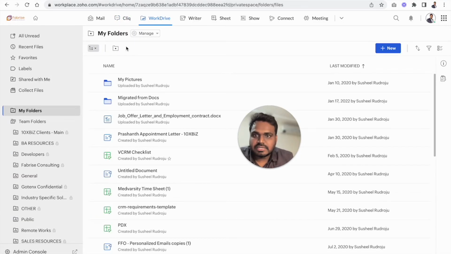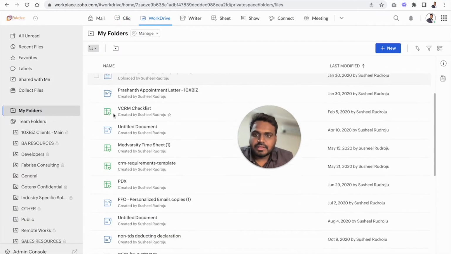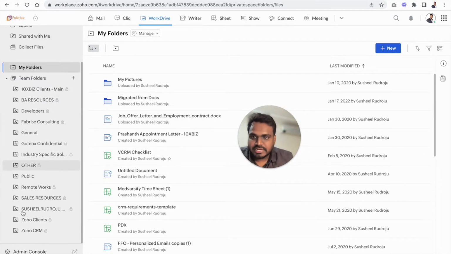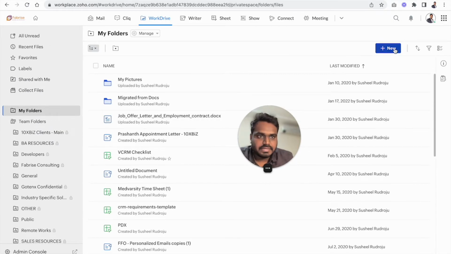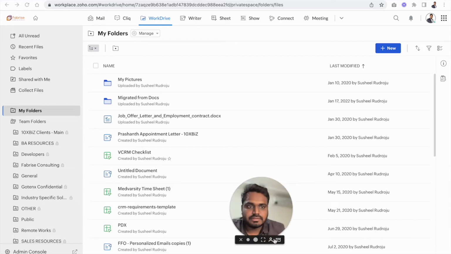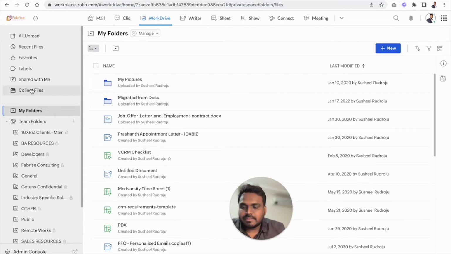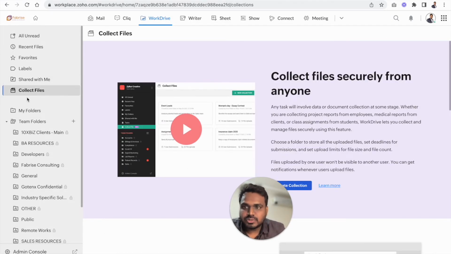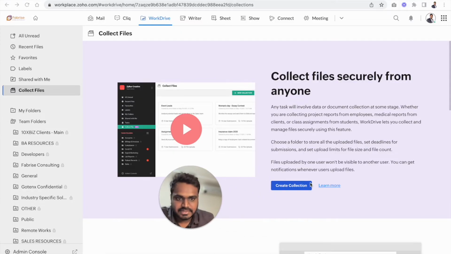And we have WorkDrive, which is equivalent to Google Drive. You can have shared folders created, and you can create new sheets, documents, and PPTs here. Another important thing about Zoho WorkDrive is that you can request a collection of files. That means you can generate a link with an expiry date and validity to that link, and you can distribute that link internally in your organization or externally with your clients.